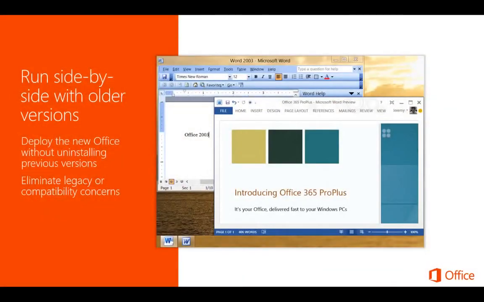Here, you have an example of a single machine running both Word 2013 and Word 2003. This is great for a number of reasons. It means you can deploy and standardize everyone in the company with the new Office, but still allow, say, your finance department to open and use budgeting Excel files with macros built in that they've been using for years.